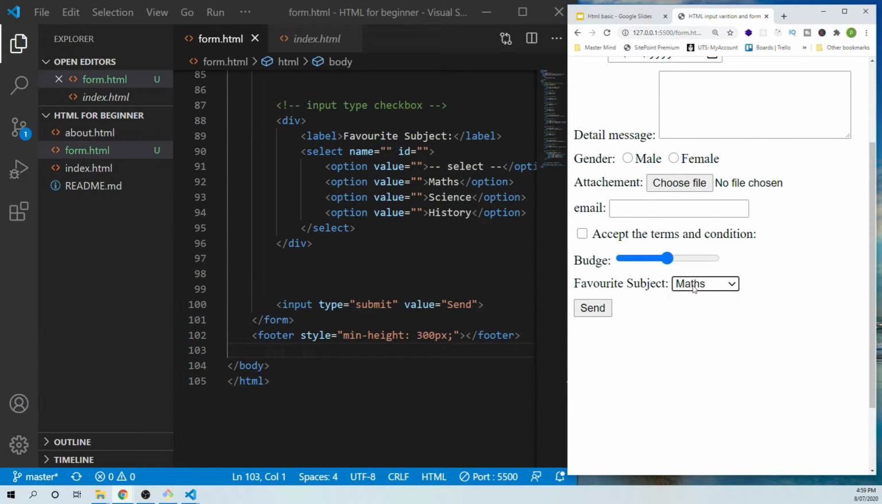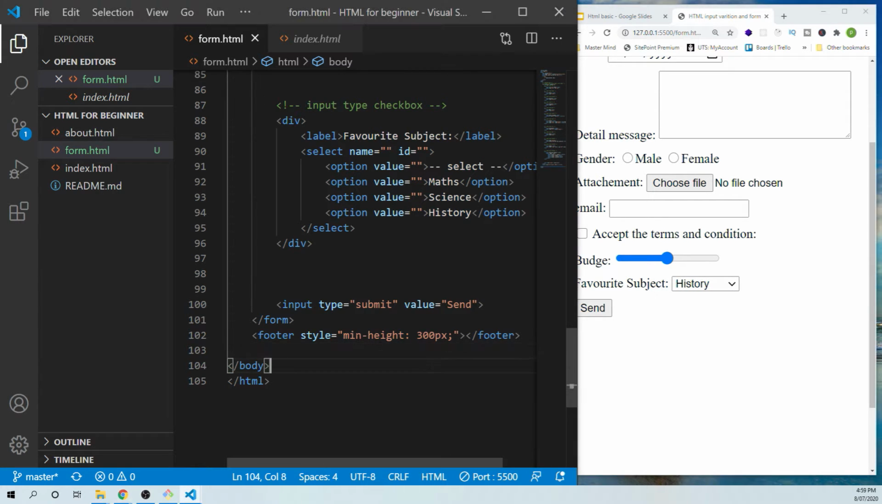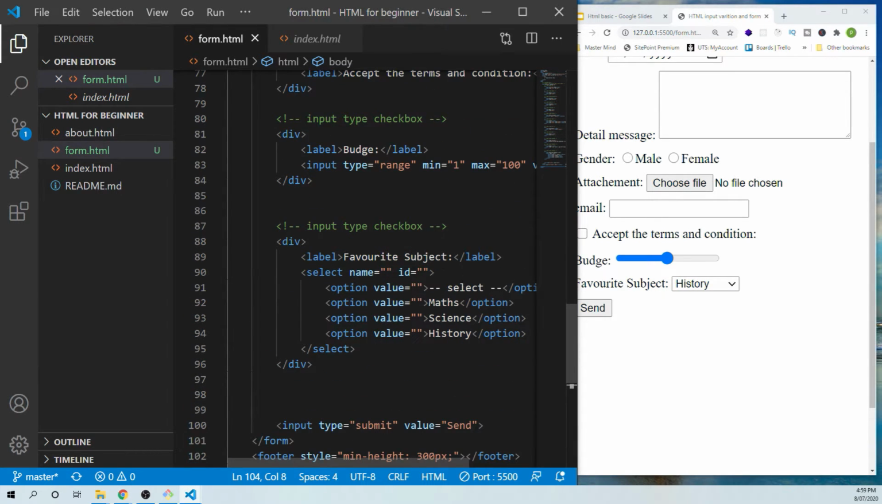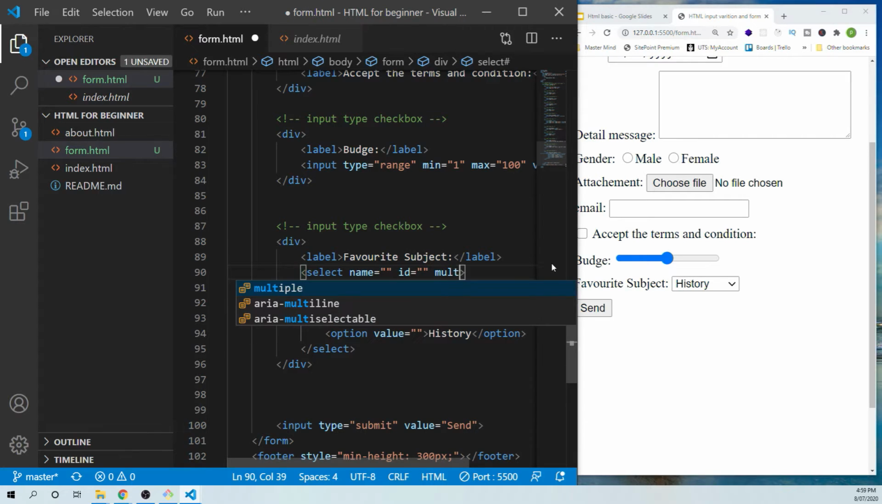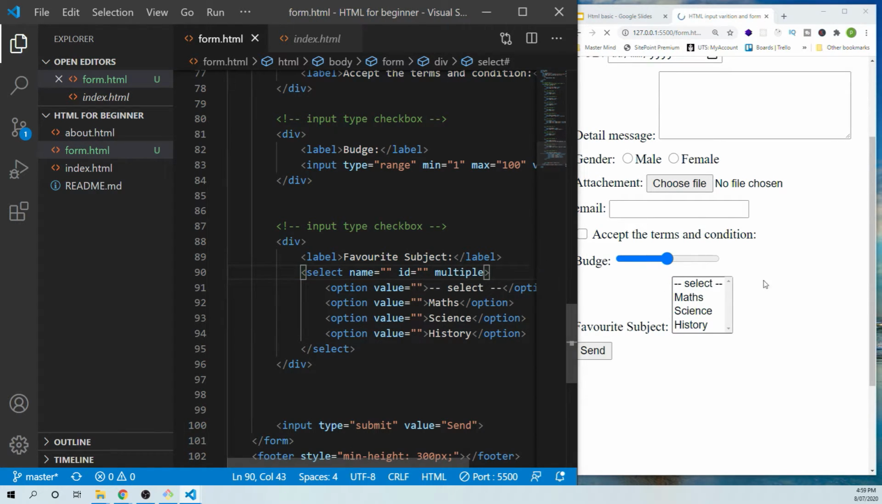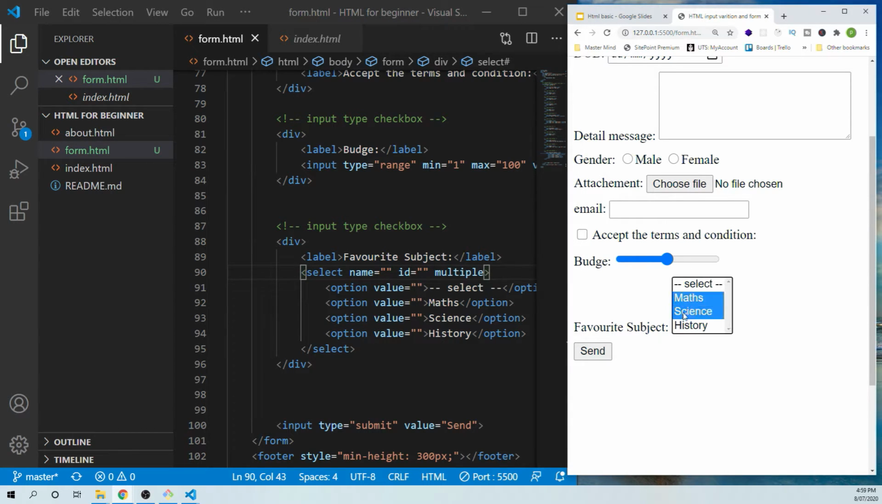Now by default it's a single select. If you want to make it a multiple selection, you can simply provide the multiple attribute. That's a single attribute without a value. In the select tag, just say multiple and save it. It has changed from single to multi-line, and now you can select by dragging multiple options, or you can select with control or shift. Okay, so that's the select.